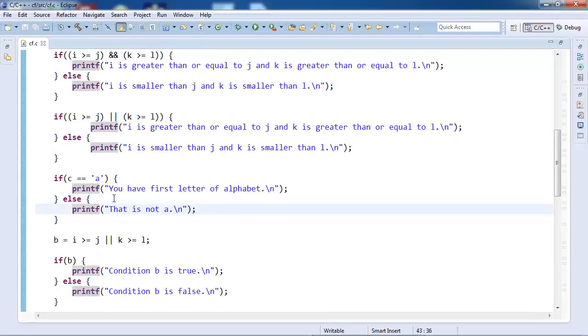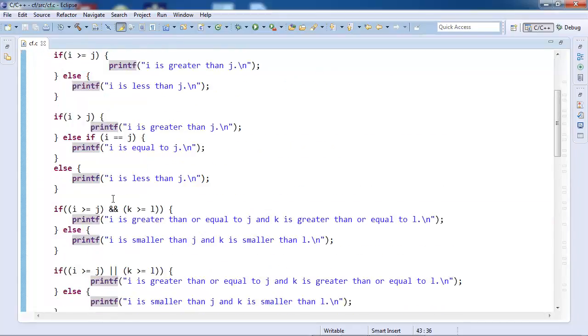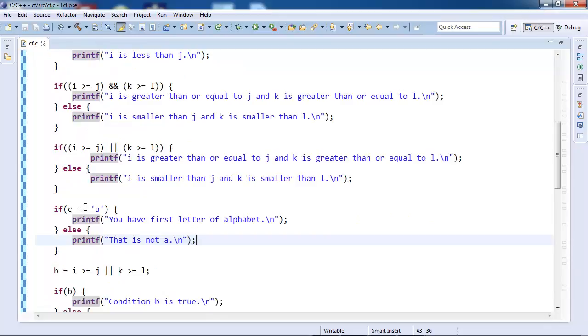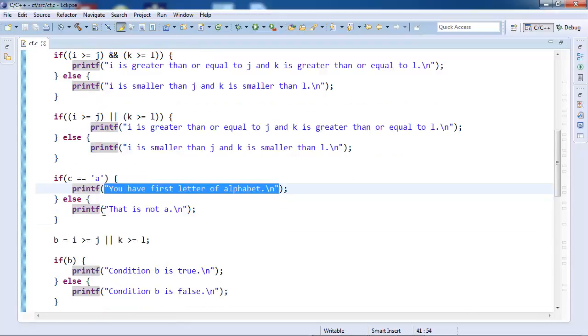Now remember, I have declared a character c with value 'A'. So now I have used another operator which is called the equality operator. So c is equal to 'A'. Since character is an integral type, you can say so. You are allowed to use characters. So this statement will be printed because c is definitely equal to 'A'.